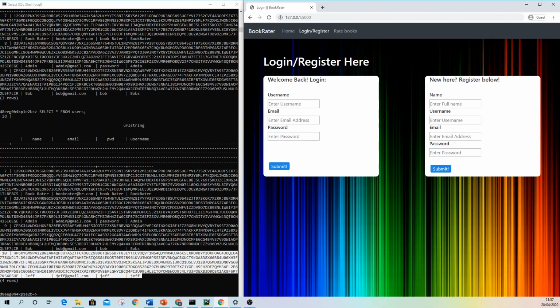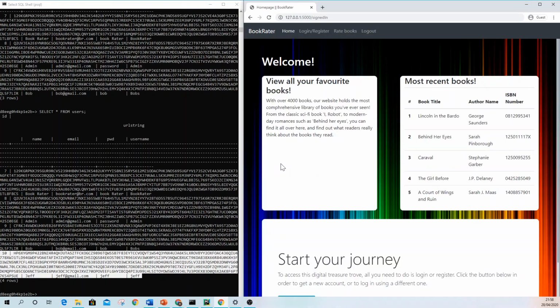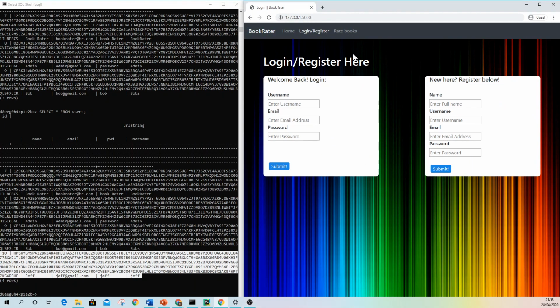Seems I've kept a capital letter instead of a lowercase for the username. So jeff@gmail.com and Jeff. And I'll be taken to the home page where you can see this table showing a few books. And if I choose to, I can log out again.